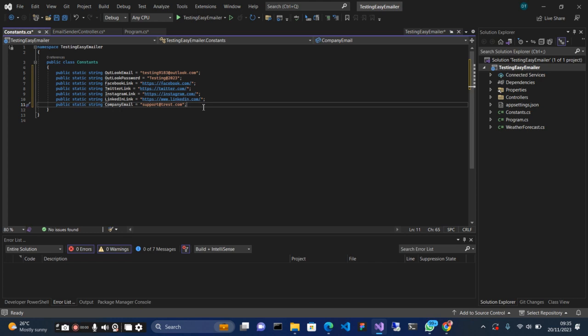Or if you don't have a customized company mail, or if your company's email is a Gmail account, you can also put the Gmail account. If your company's email is an Outlook account, you can also put the Outlook account. If it is a Yahoo account, you can also put the Yahoo. Any company email you have, it's not necessary that it is a customized email like this.